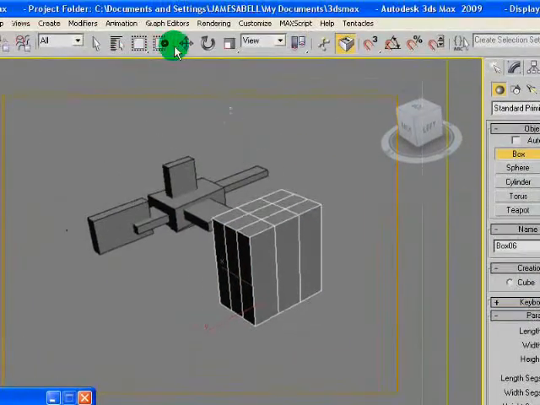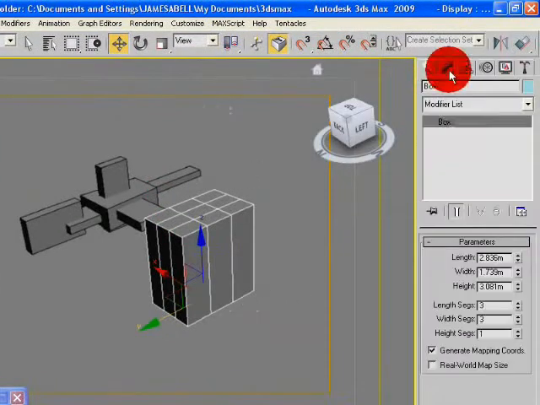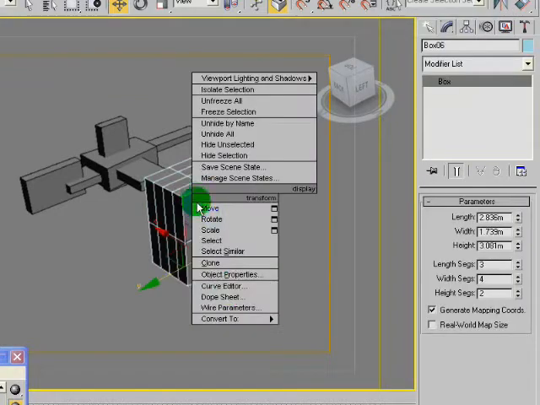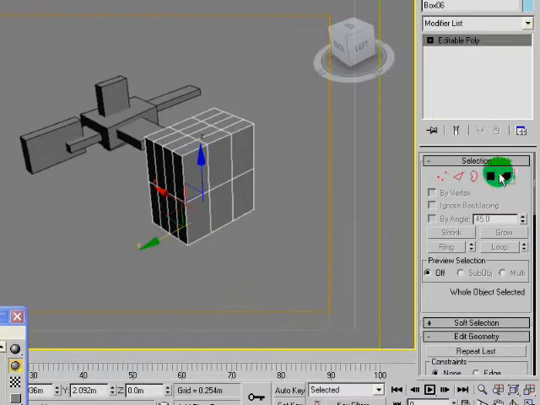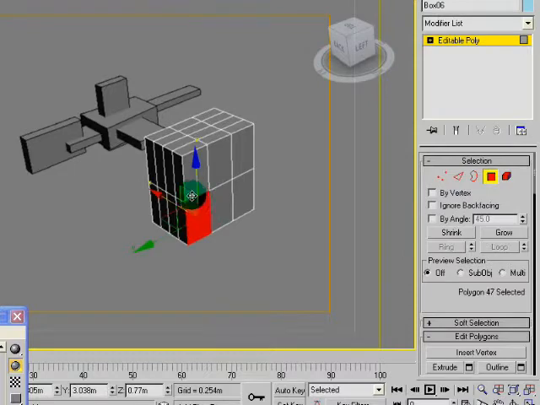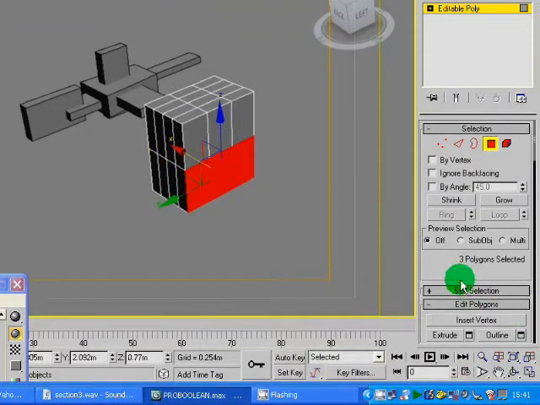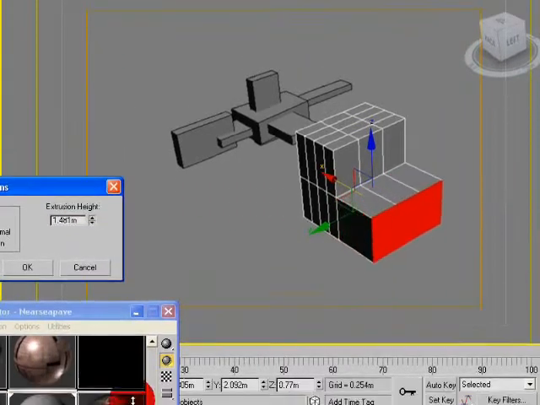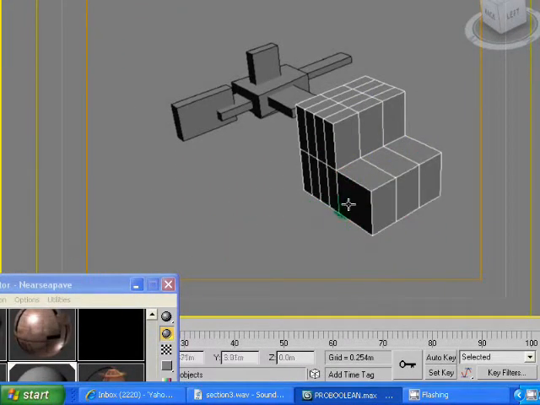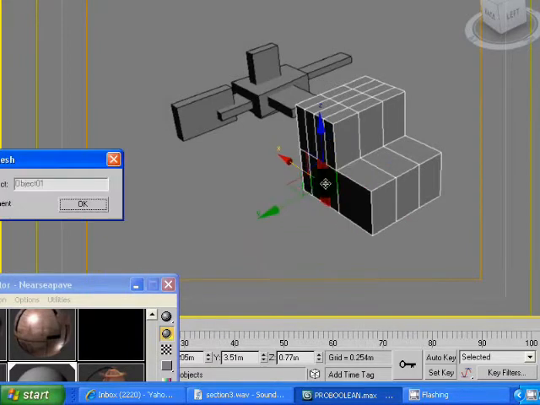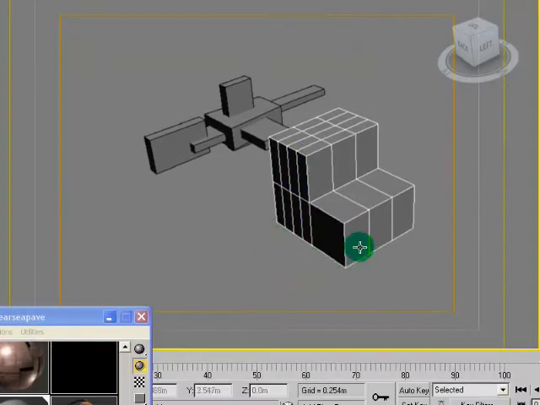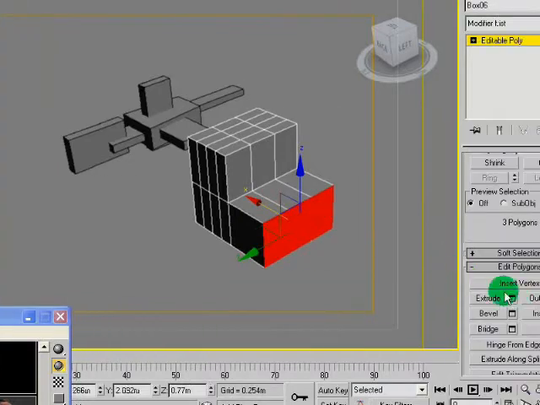And this method is how I usually make models. We're giving it sides, cross sections, then converting it to an editable poly, extruding. There's a whole range of tools you can use. Selecting faces. You can copy the faces, let's not do that. Selecting faces again. Extruding. I'm just extruding here.